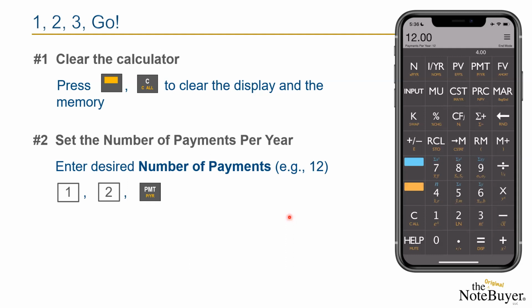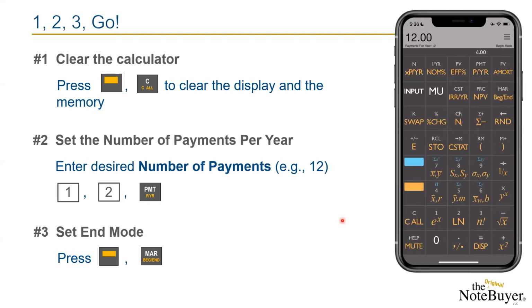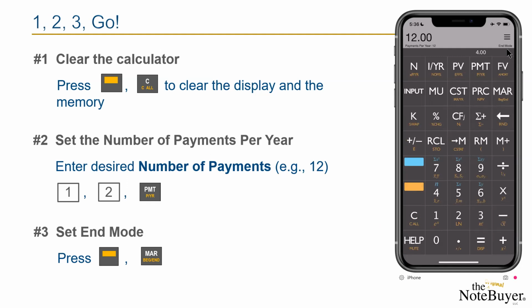And last but not least, we need to make sure we are set to end mode, which we are. And if you happen to not be on end mode, then what you're going to do is press the shift, begin or end. Notice here that now I'm in begin mode. So let's take it back to end mode, and we're back to end. So these are the 3 things that you should do each time when you pick up a submission form and you want to start evaluating it: clear your calculator, make sure you're set at the right number of payments per year, and make sure you're on end mode.